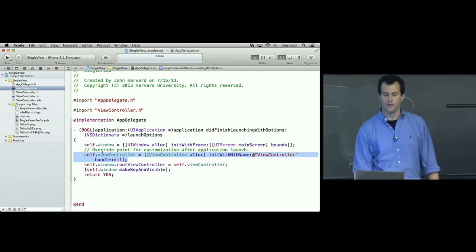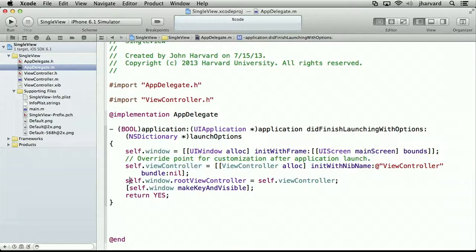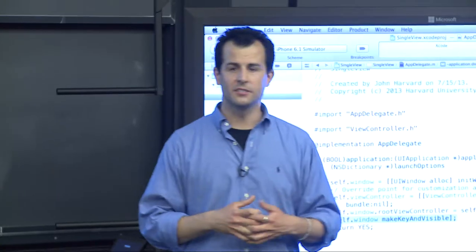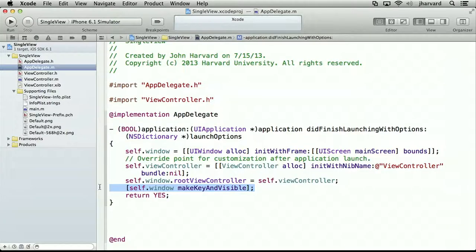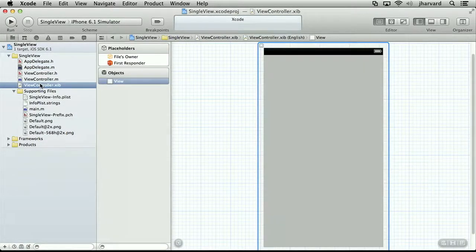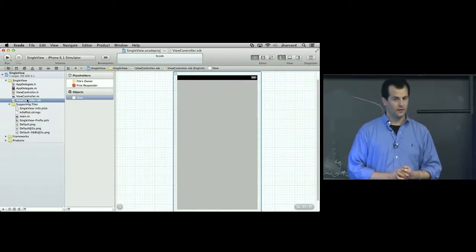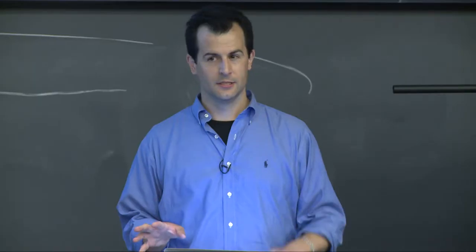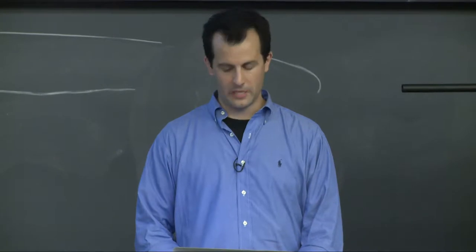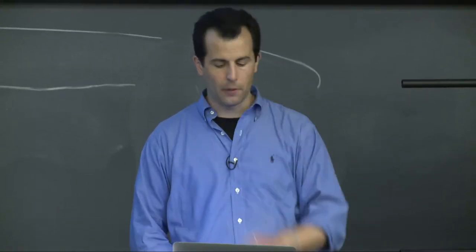Finally, we're setting the, sorry, this is our property that we declared in the .h file, but it comes with a rootViewController property in the window. That's in the UIWindow documentation. And then that second to last line, makeKeyAndVisible, just gives control of the UIWindow to the foreground. What else does this application do? Anything? So that's it. All we have is a nib where we could start to put our user interface. But beyond that, this application does terribly, terribly little. Any questions?